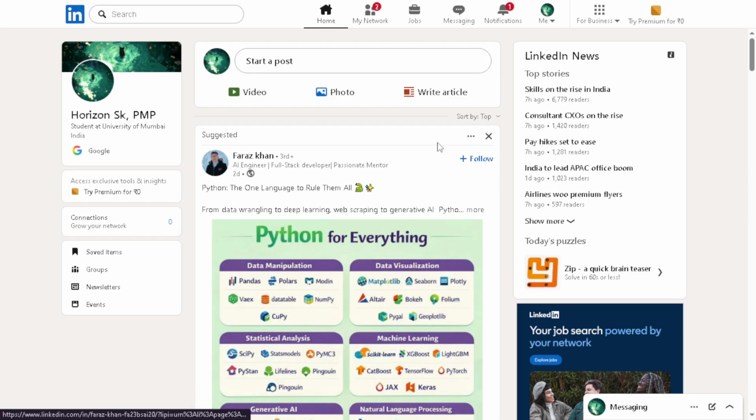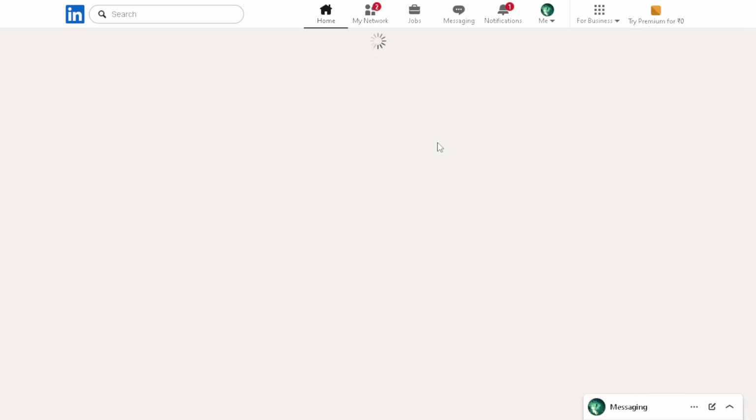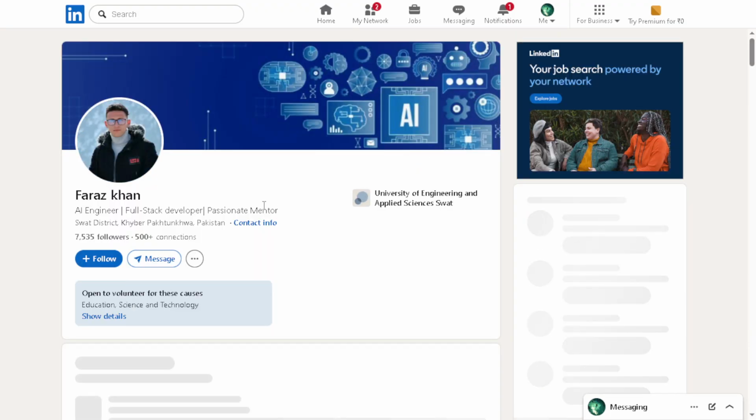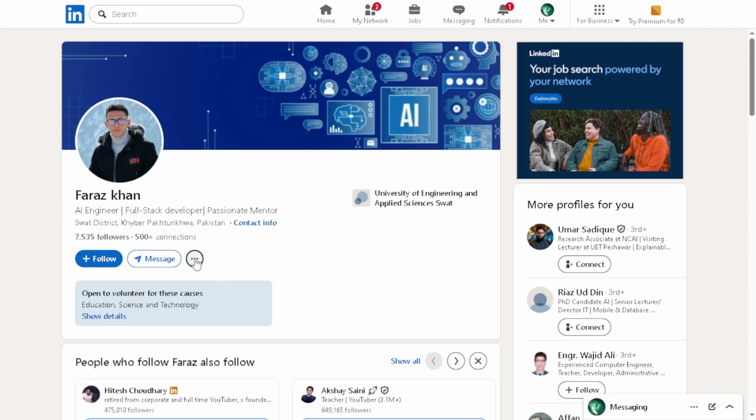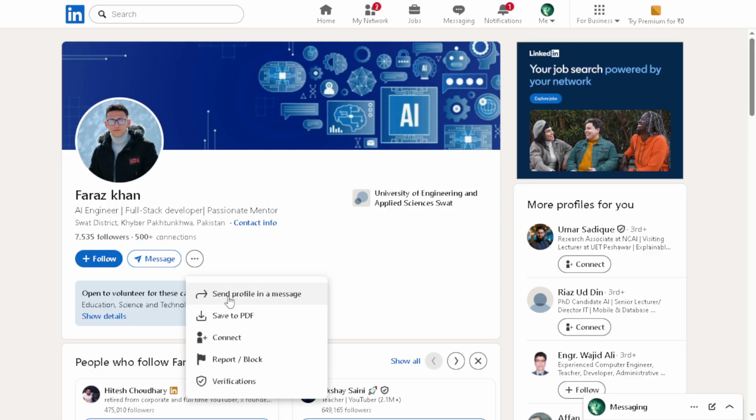Look for the More button, which is situated at the top section of the profile page. This button is typically found near the Message or Connect buttons. Go ahead and click on that More button, and a drop-down menu will appear, presenting you with several options. From the drop-down menu, select Report Block.